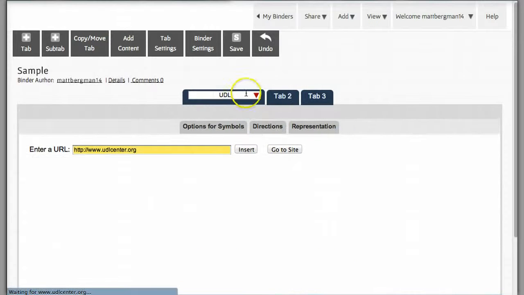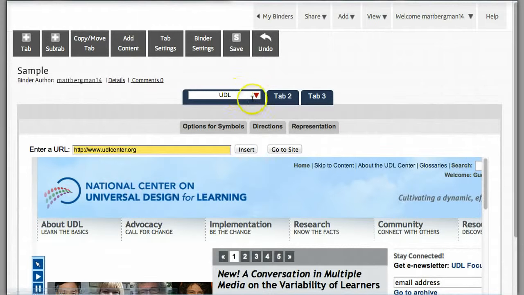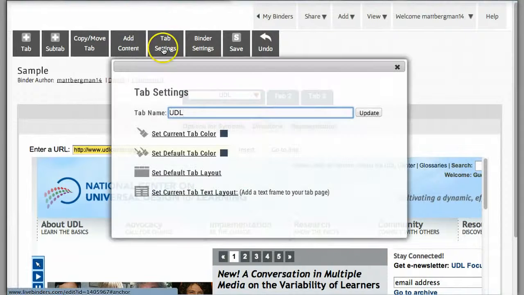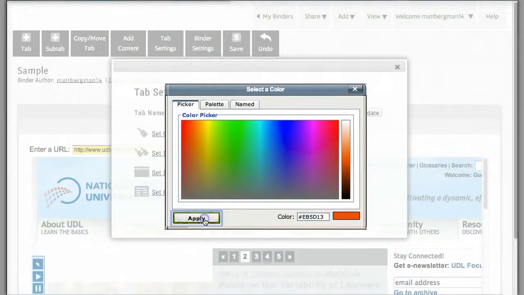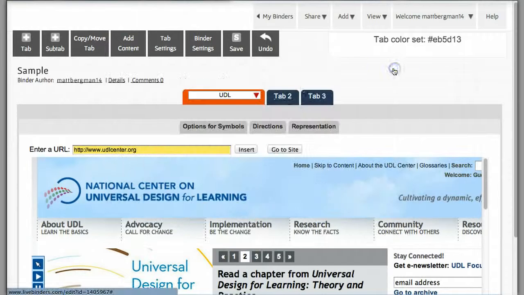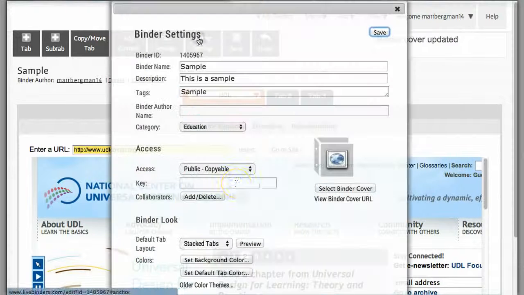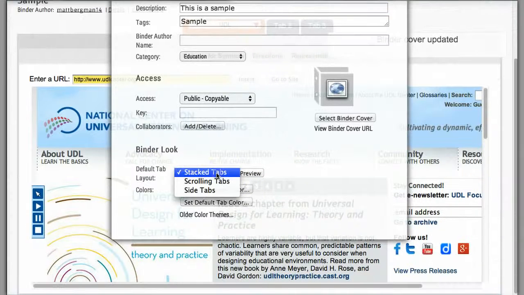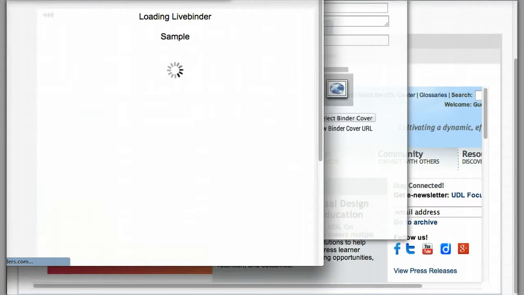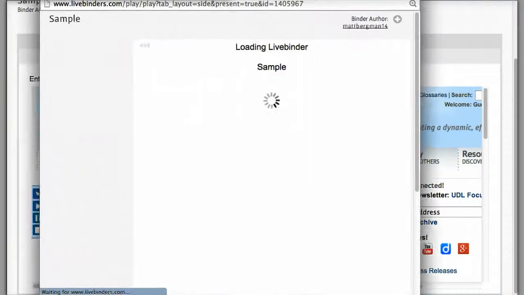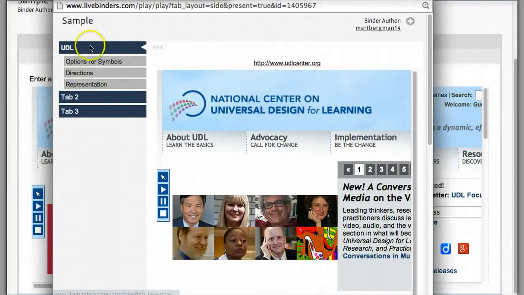Something else that might be helpful with your kids is color coding the tabs or changing the tabs. So if you go up to tab settings and you change the color of your tab, change it to orange, you can do that. You'll notice it changes it to orange. Another thing that you can do too is if you don't like the tabs above, you can choose side tabs. If you click preview, this is what your binder is going to look like right here when you do this.